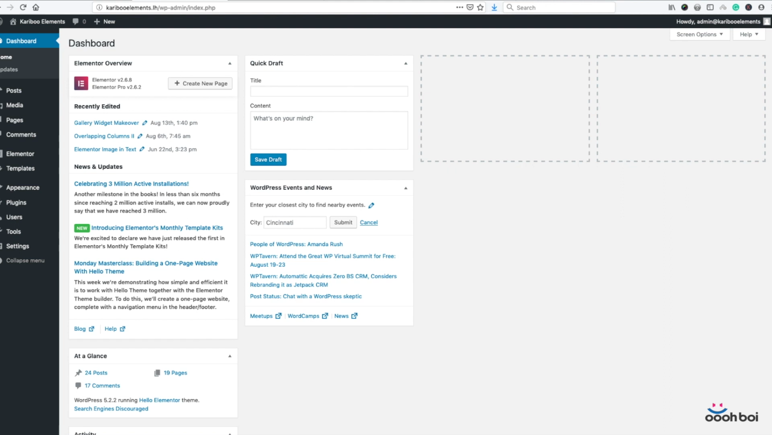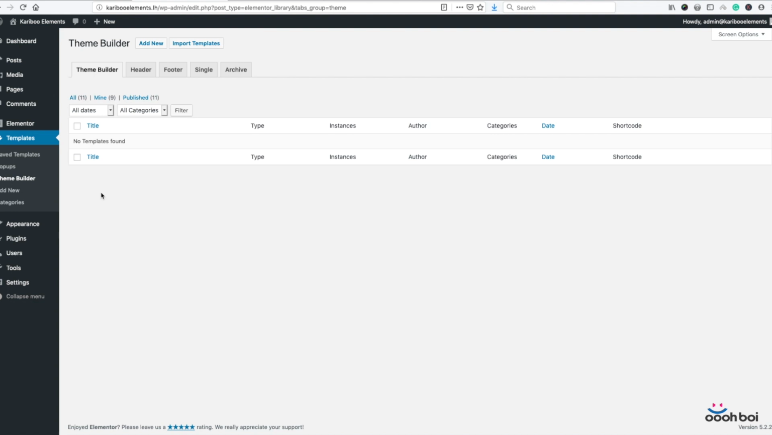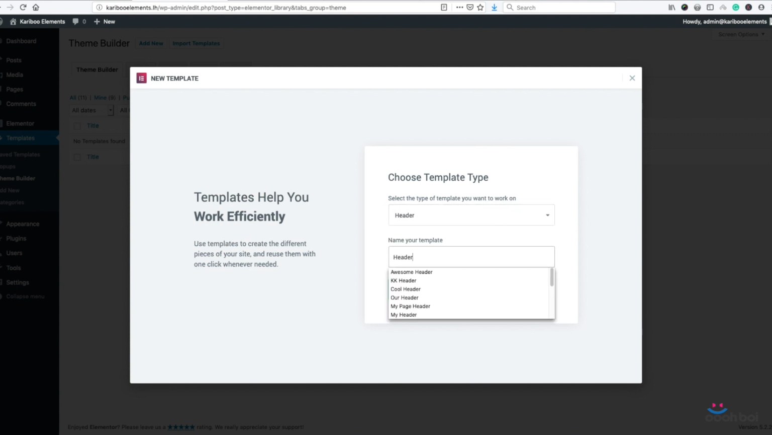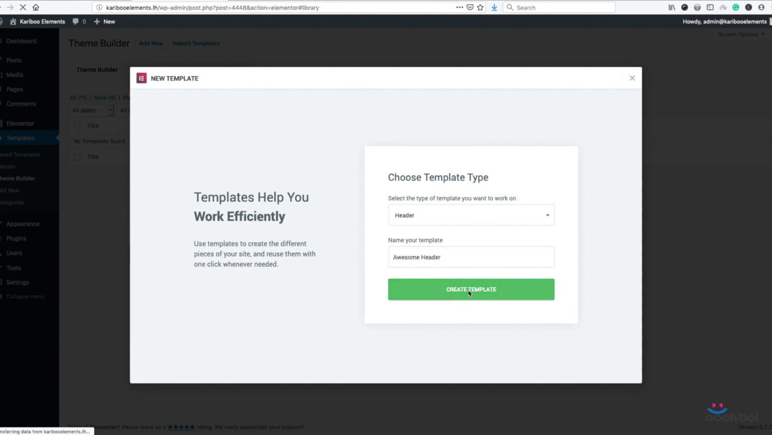So this time I'm starting from scratch. I'm going to create a header, a footer, and then the page that will use my header and footer, just like any other normal website page. So let's start with the header first. I'm going to select Templates, Theme Builder, from the admin menu, and then add new template. Template type will be header. Of course, we've got to name it. Let's name it Awesome header. Create template.